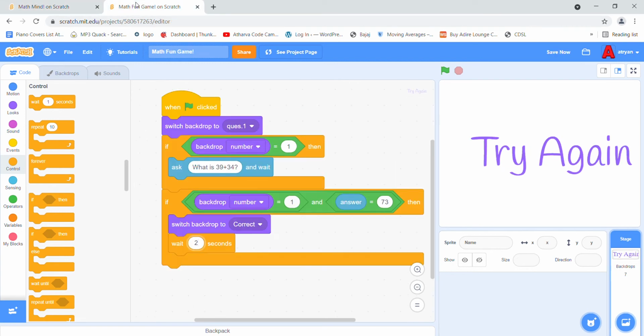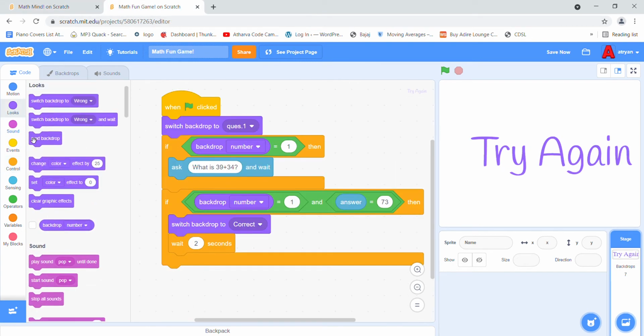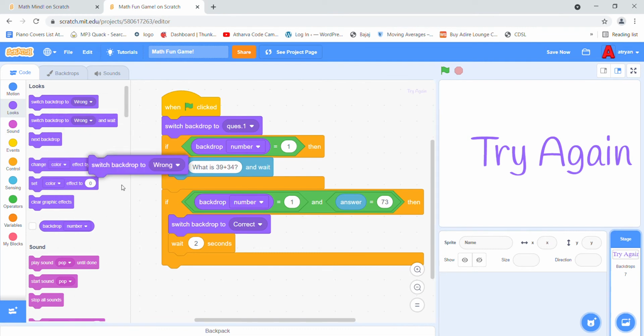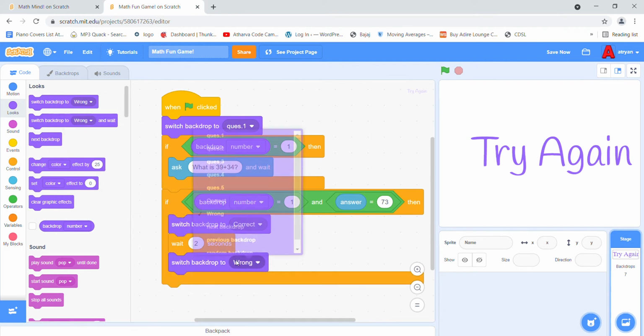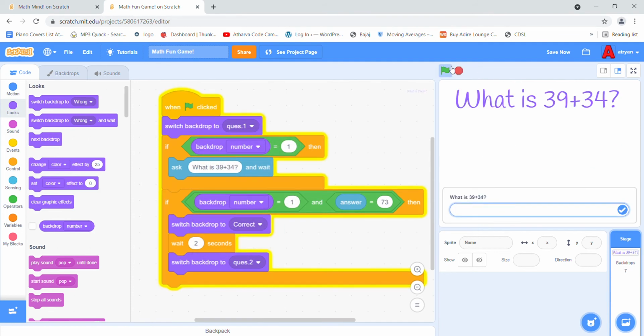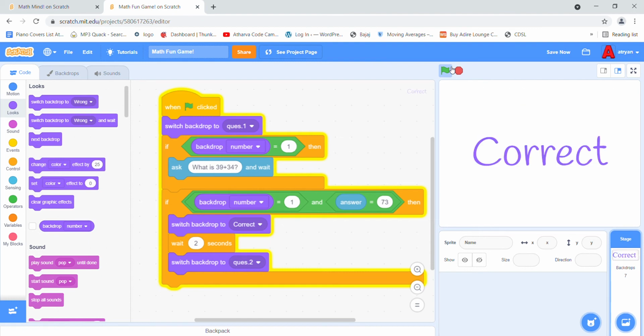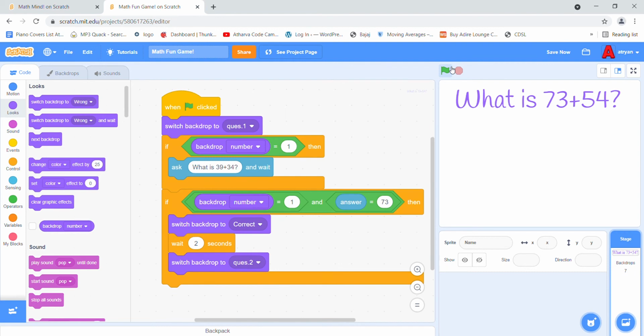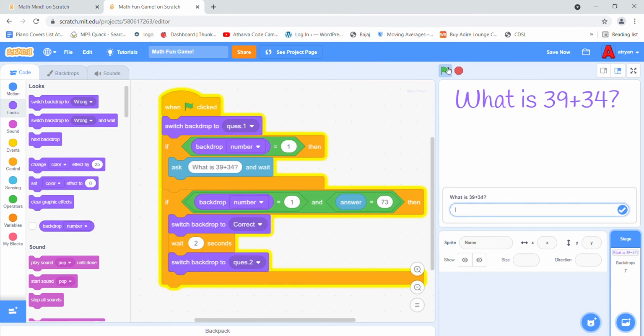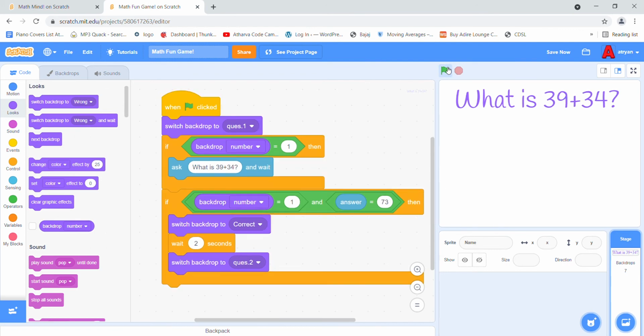Now switch backdrop to the question 2. So here's how it's working right now. It asks for this 39 plus 34, which is 73, correct, and it automatically switches to the next backdrop. We have not coded for the next backdrop. What if you get the answer wrong? Okay, why is it doing nothing? Oh, we have not coded for the wrong, so we'll have to code that.